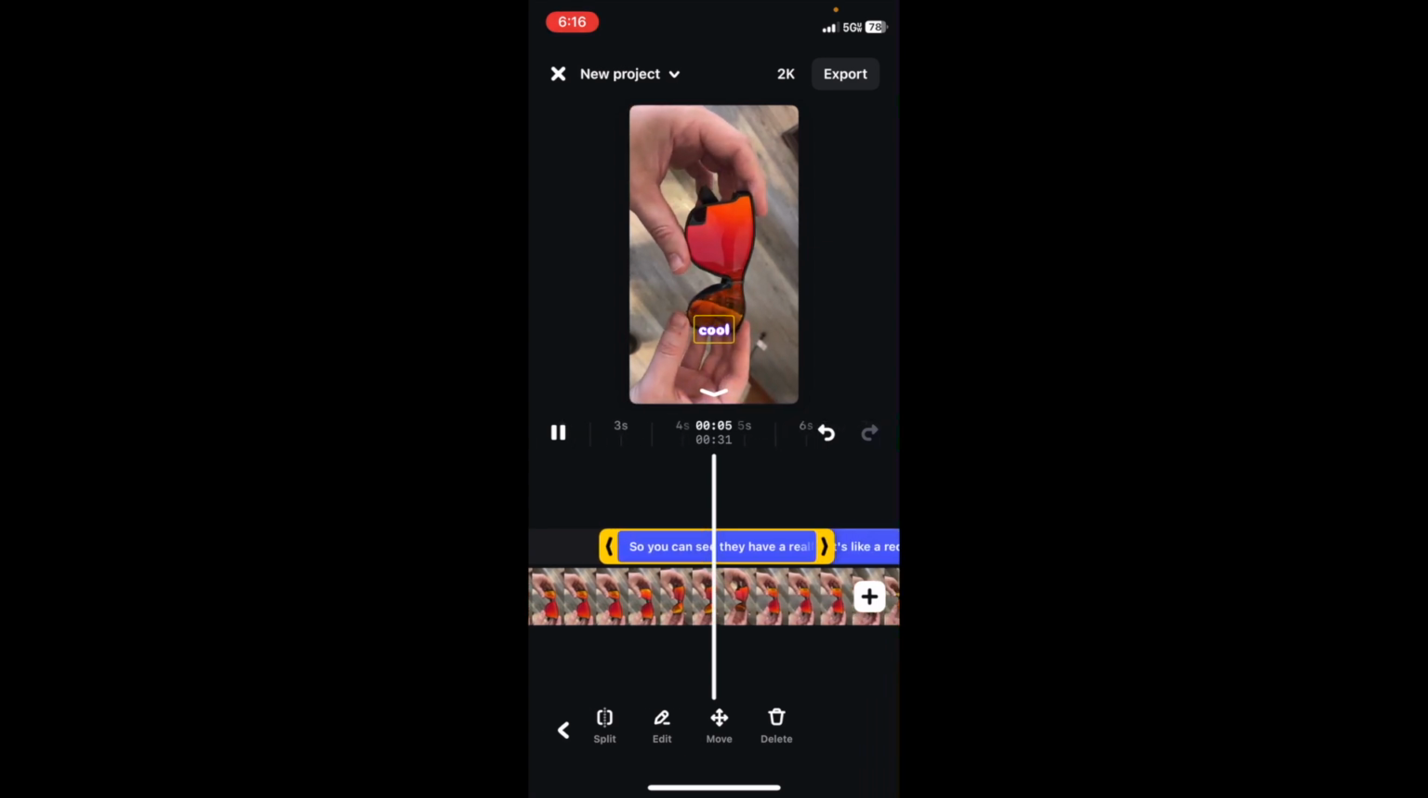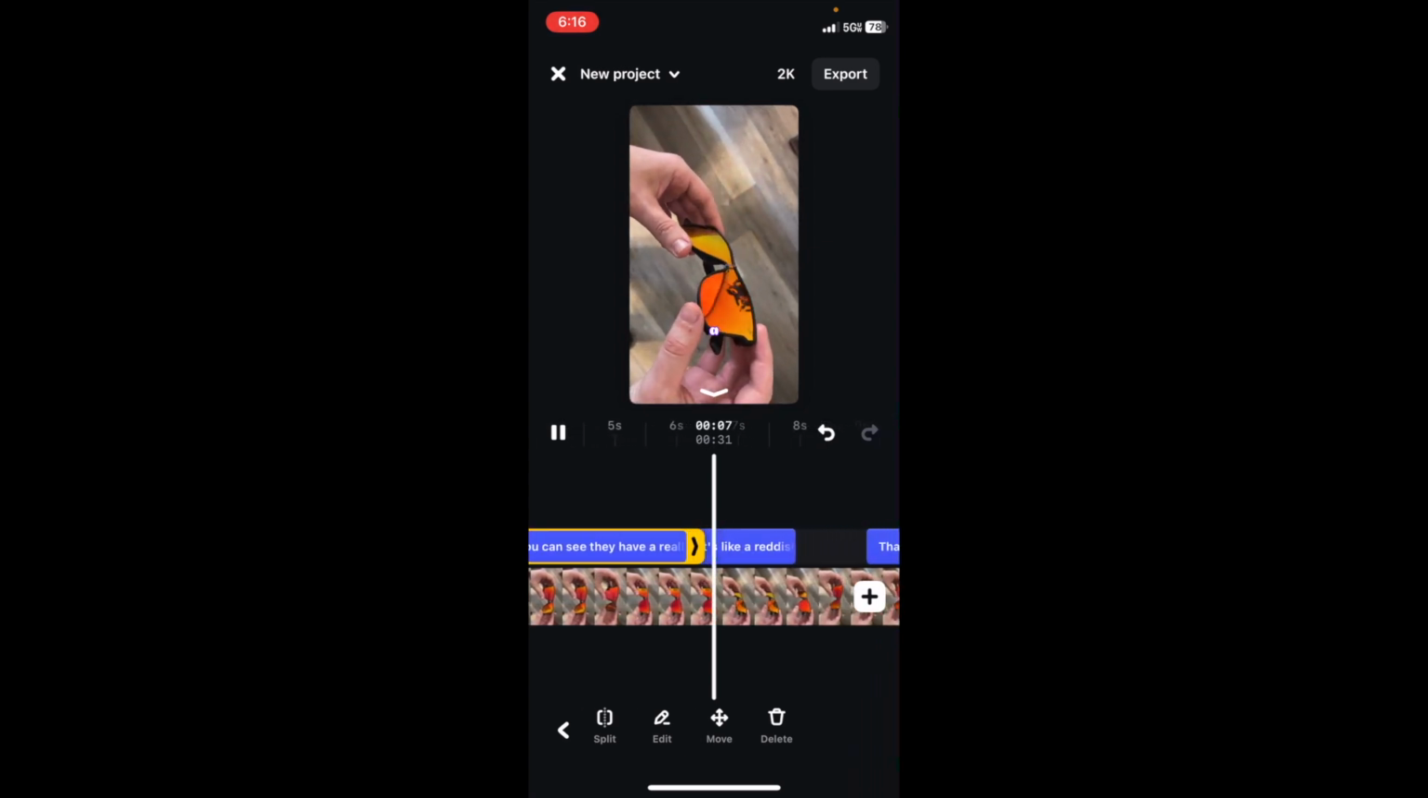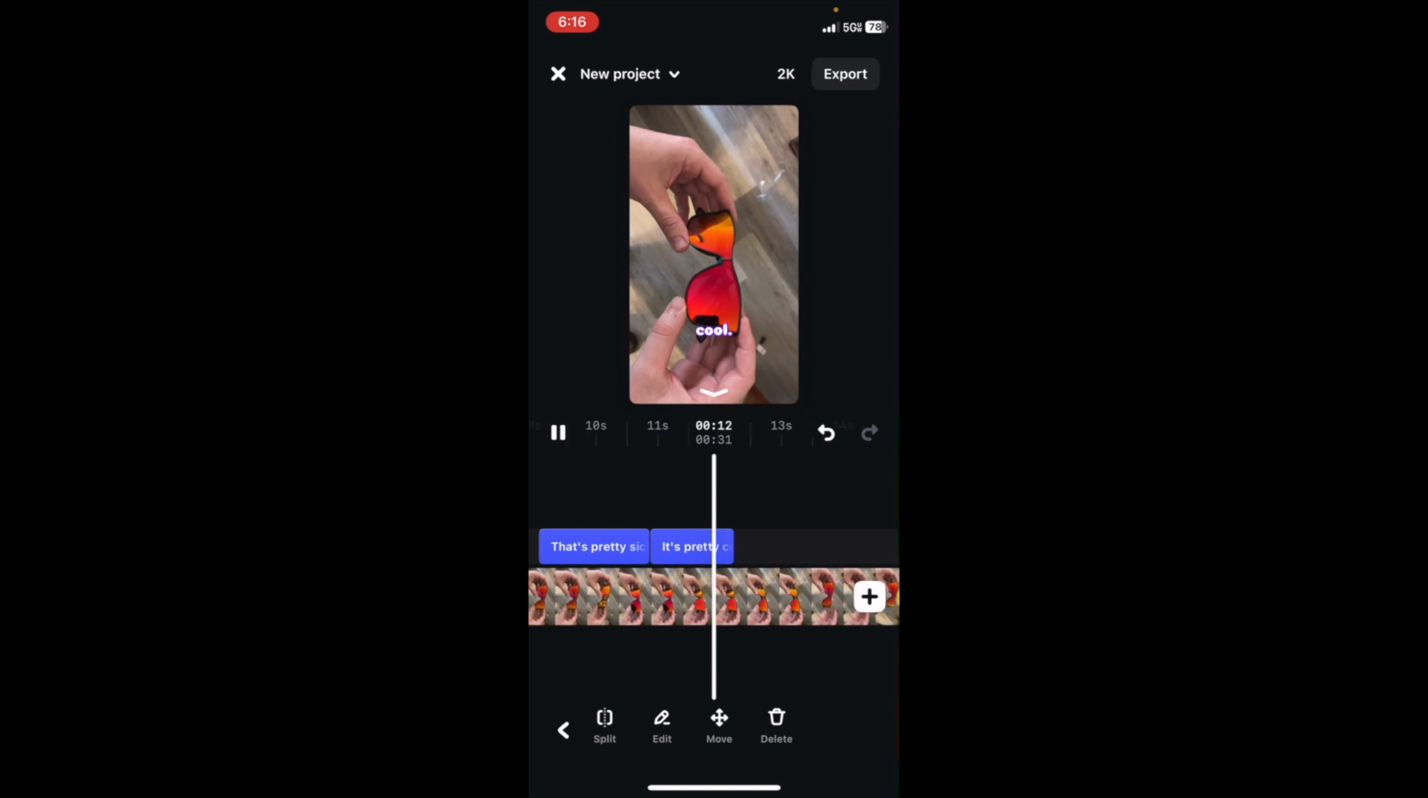So you can see they have a really cool lens on the front. It's like a red, orange, reddish orange. It's pretty cool.